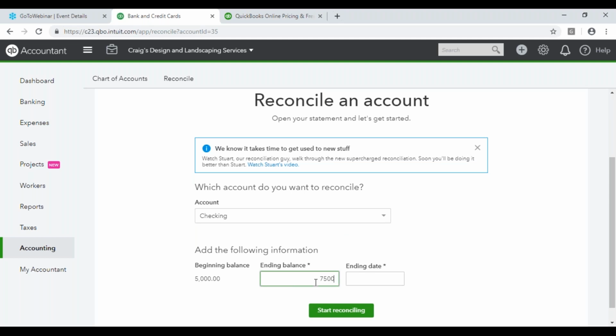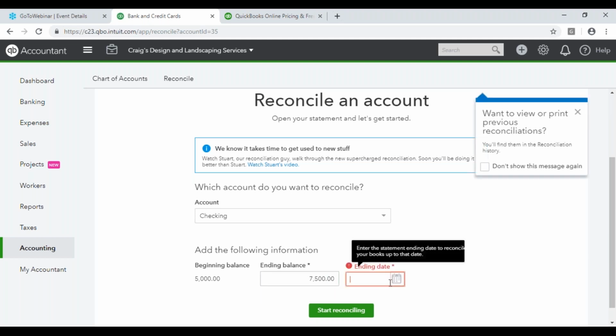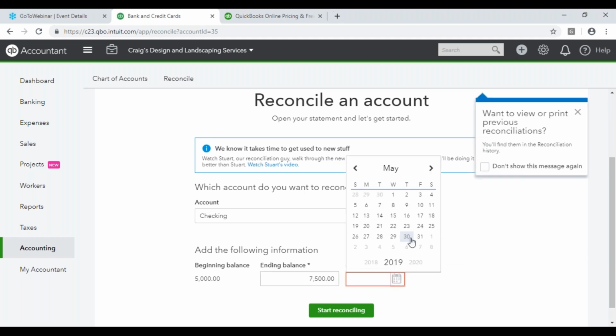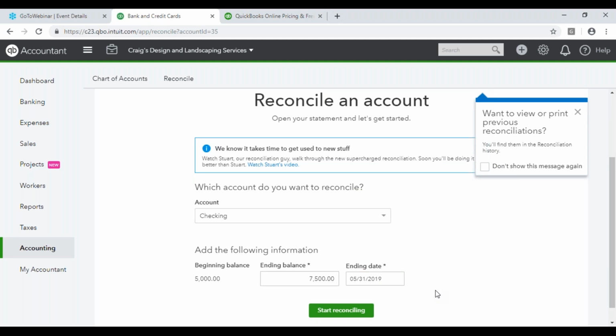So typically your bank would email you a bank statement or mail you a bank statement each month. And that's what you would use in order to do your reconciliation. But I mean, now we have access to our balances all the time. So you can log in at any time and make sure that you've recorded all your transactions.